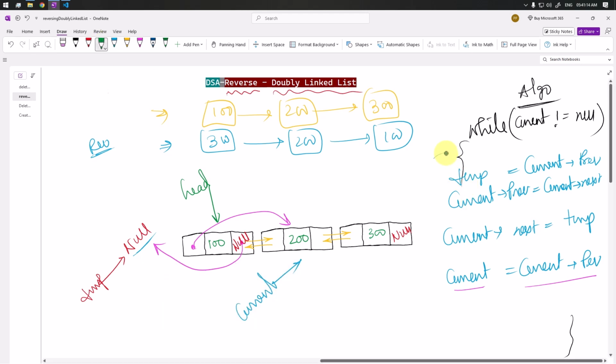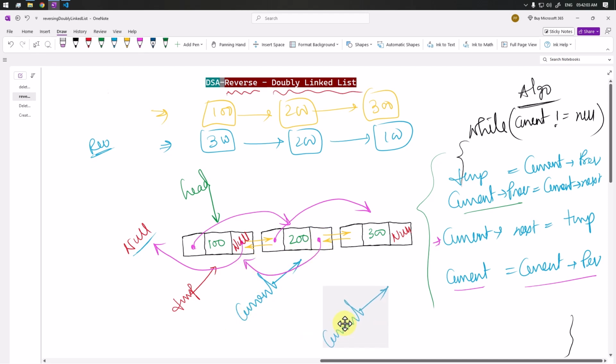Again we have to repeat the process. First of all we're gonna update the temporary pointer and the temporary pointer will point to the current prev, meaning this node. And then again we are gonna update the previous pointer. So this current node's previous pointer will be pointing to current next, meaning this node. And then we're gonna update the current next, so the current node's next pointer will point to temporary, meaning this node. And then we're gonna shift the current pointer to the next node. And then again we're gonna repeat the process.